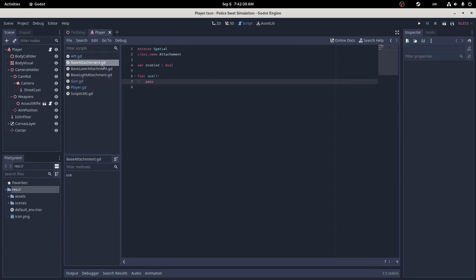So then you want to create a spatial script called base attachment. It just extends spatial, and then you want to give it a class name. I gave it attachment. This will make it easier to inherit, and then all you need is a boolean, and I just call it enabled. By default, it's set to false, so you could probably go ahead and type that in here, false. And then you need a function called use, and we'll be overriding this in the logic for each attachment, so you can just use the pass function.